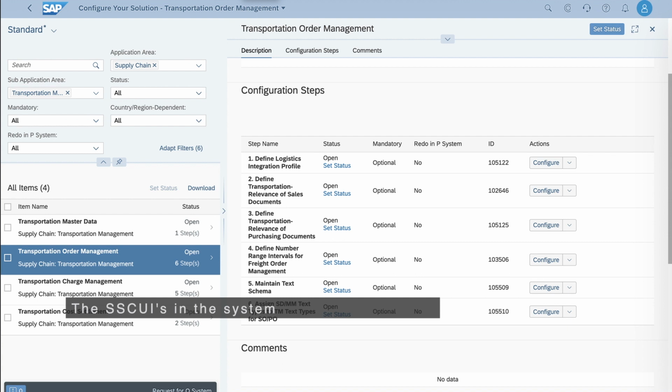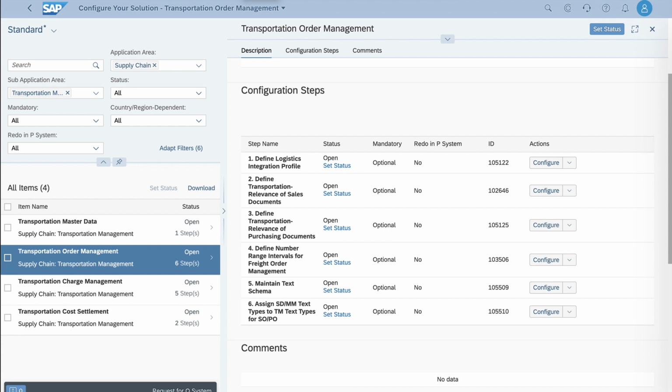So I've already gone into my system in the configuration environment, and the two SSCUIs in question, you will find them by filtering through the application area Supply Chain and sub-application area Transportation Management, and then in the Transportation Order Management item SSCUI, where you will find 6 configuration points. Here we find the 2 configuration points that were referenced in the intro of this particular video.